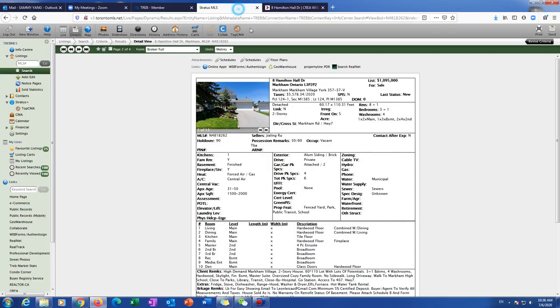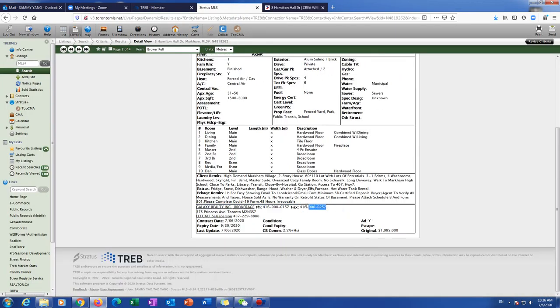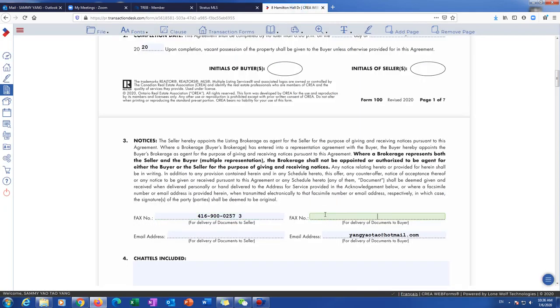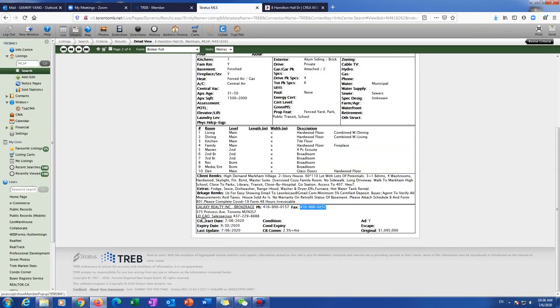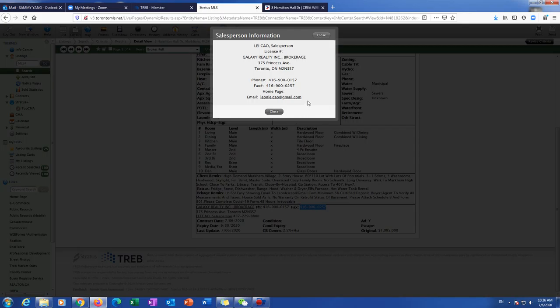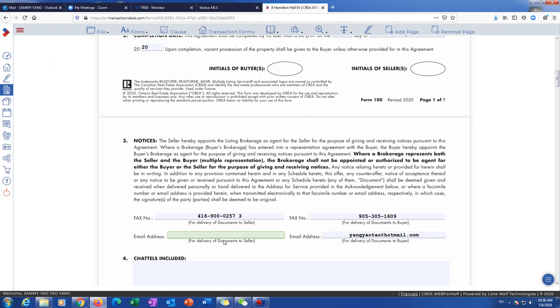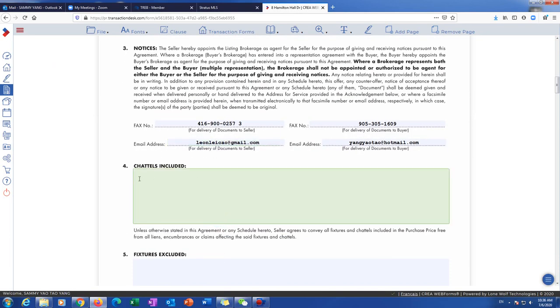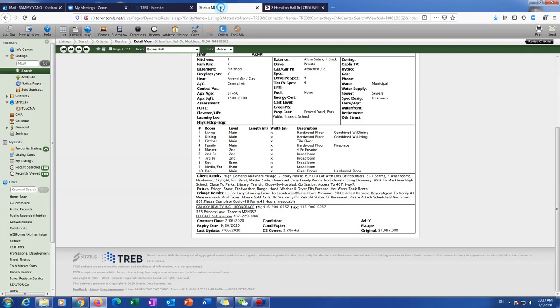And the fax number, we need to copy from here. The listing brokerage fax number or office fax number, 905-305-1609, and the listing agent's email. We can go to MLS, click listing agent, and we will find the listing agent's email. Ctrl C and Ctrl V. That's it. And number 4 is chattels included. We find the extras from here.